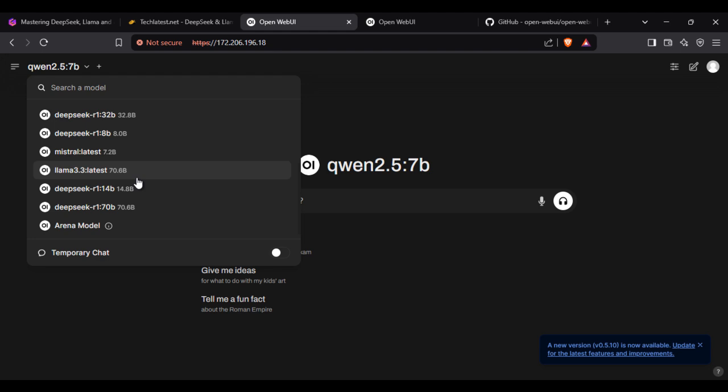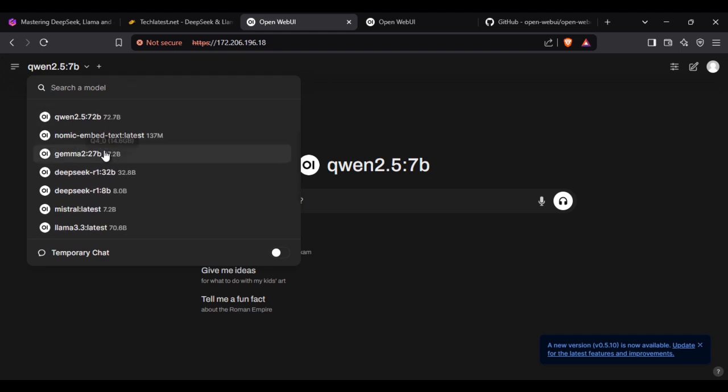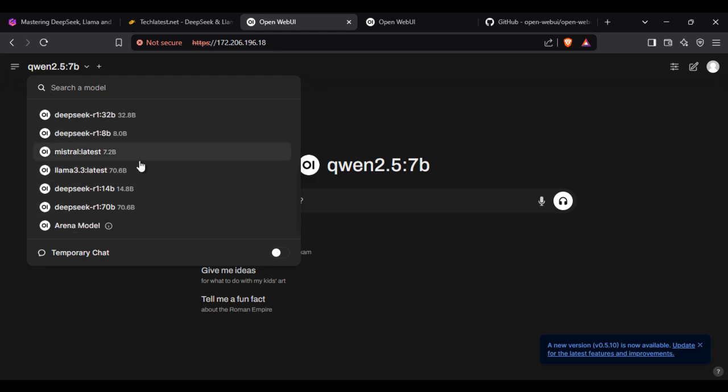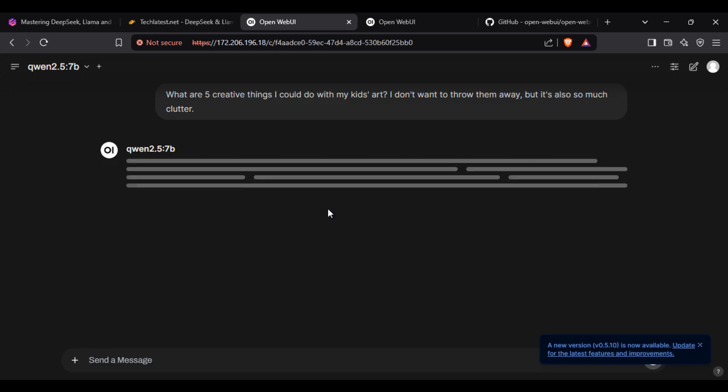You can see that we have six to seven models like Qwen models, Nomic model, then Gemma, DeepSeek, Mistral, and other models. Here you can see what we have done. First we are using Qwen 2.5 7B. The prompt is: what are 5 creative things I could do with my kids' arts? I don't want to throw them away, but it's also so much clutter. Let's see the response of Qwen 2.5 7B.